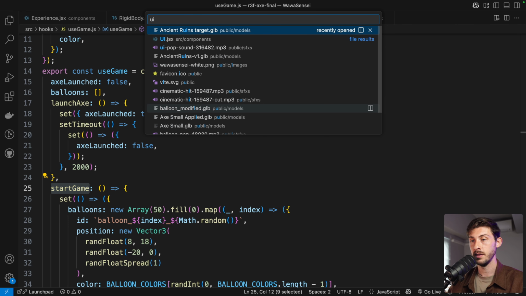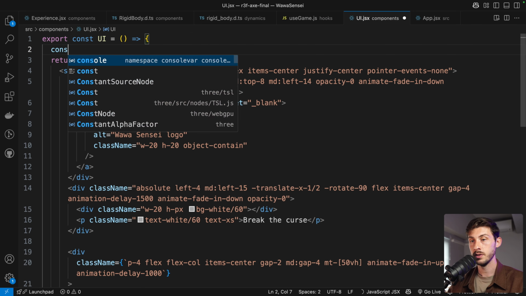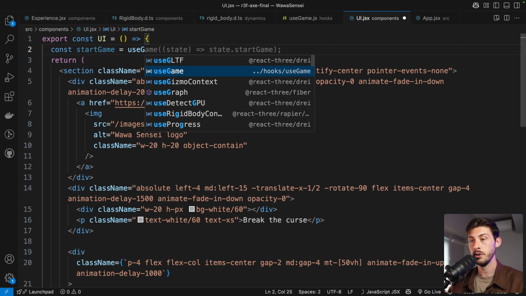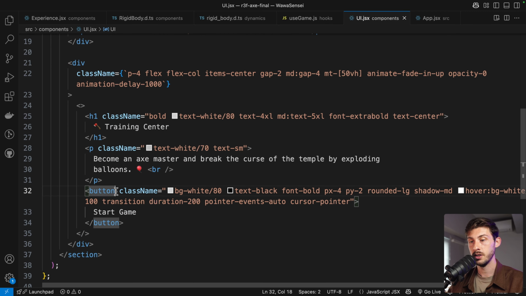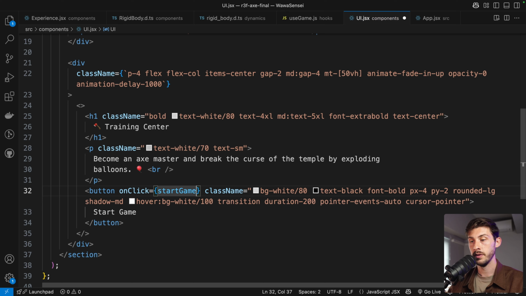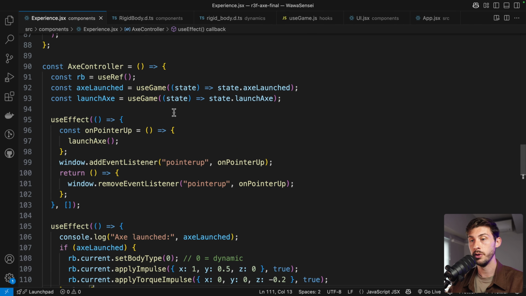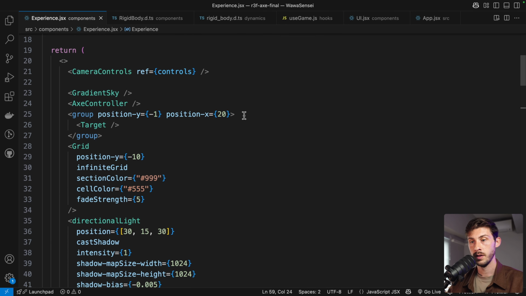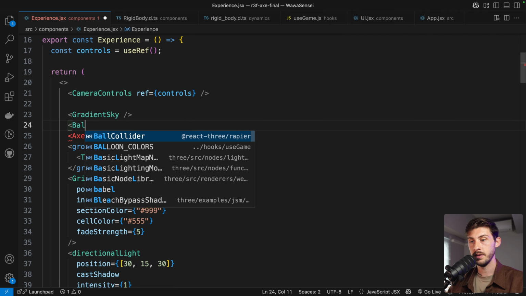Let's do it. Inside UI component, we can import start game from our store, use game. And simply on the start game button here, on click, we call start game. Now inside the experience, we will want to render all our balloons. We can find the axe controller. The file is starting to be messy. And balloons.